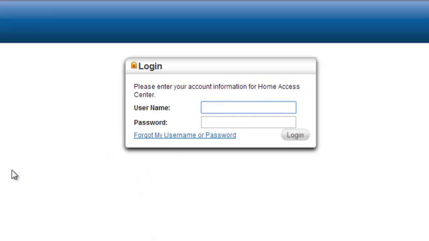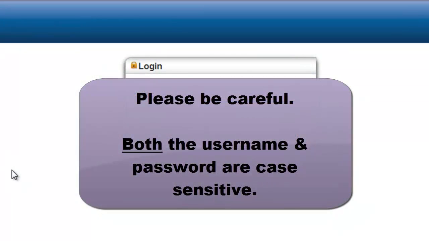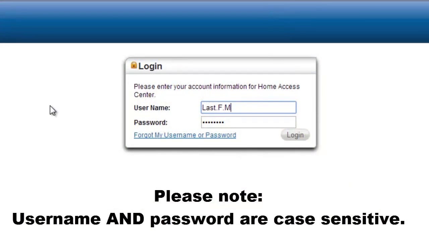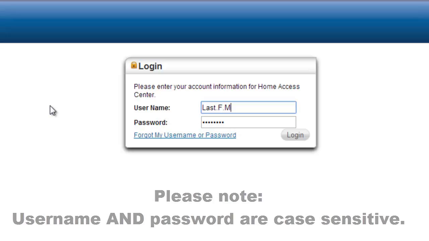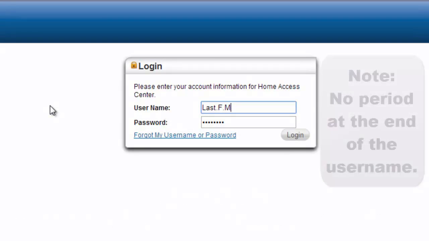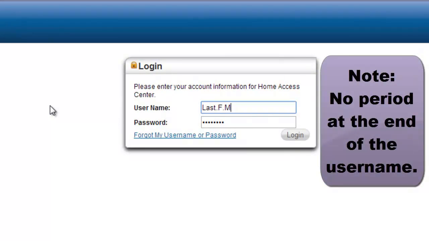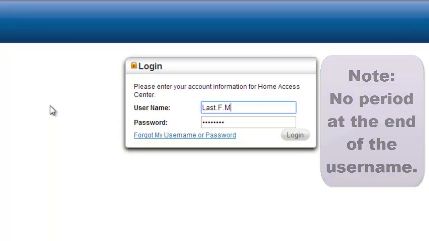Type in the username and password, paying attention to case-sensitive characters. Usually it's going to be the last name of the student, a period, the first initial of the first name, a period, and the first initial of the middle name with nothing after that. However, some students, if it's a common name, might have a 1 or a 2 after their middle initial.